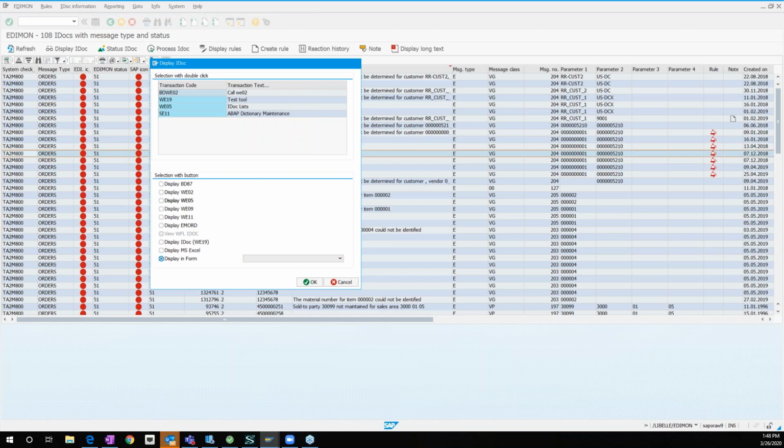I will go here, display in forms. All the available forms which you have defined will be available in the drop down list. You can create as many forms as you want. You can create your own format of the form, what you want to see in the header, footer, and the body of that particular form, and this will be available in this drop down list.